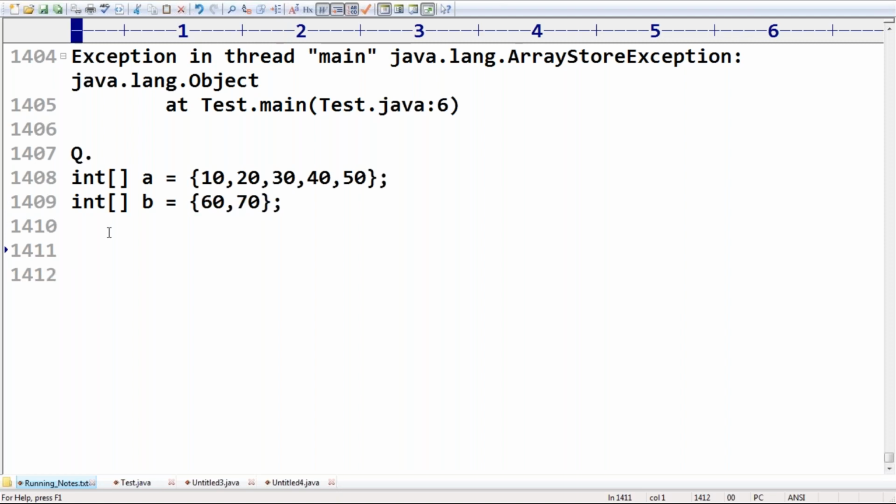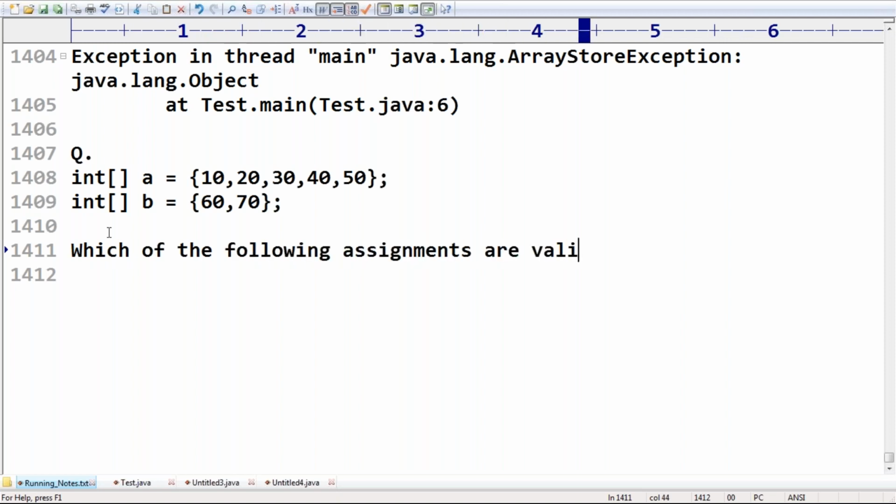Now my question is, which of the following assignments are valid? Assume that my first one is a is equal to b, and the second one is b is equal to a. Among these, can you please tell which is valid and which is invalid? Very important.